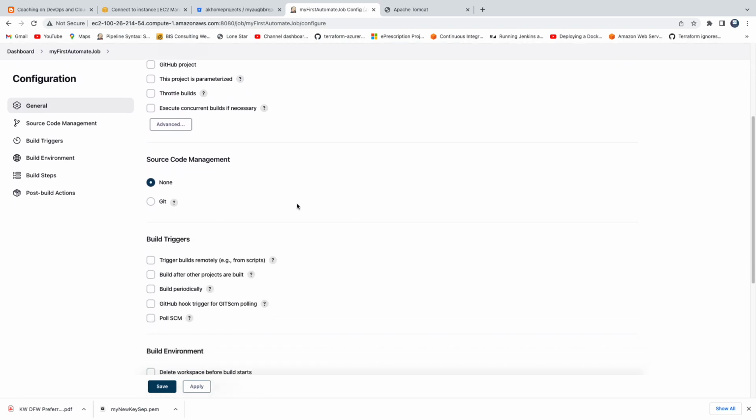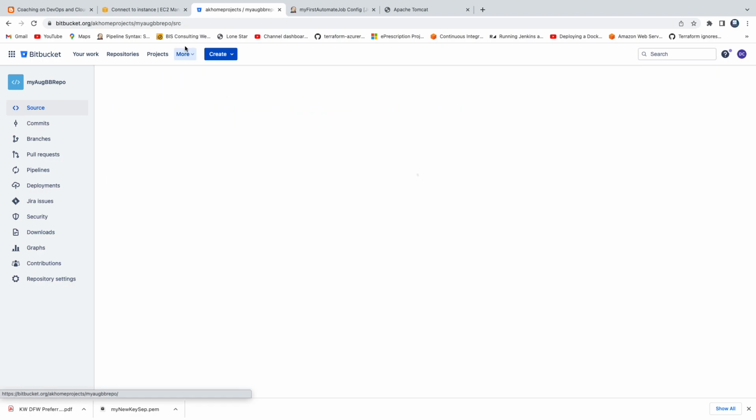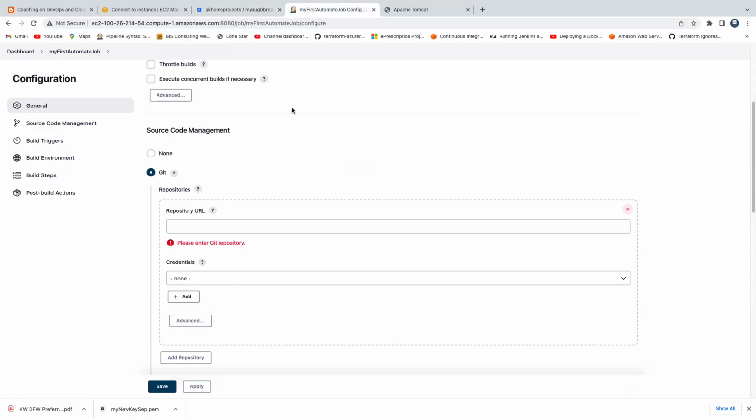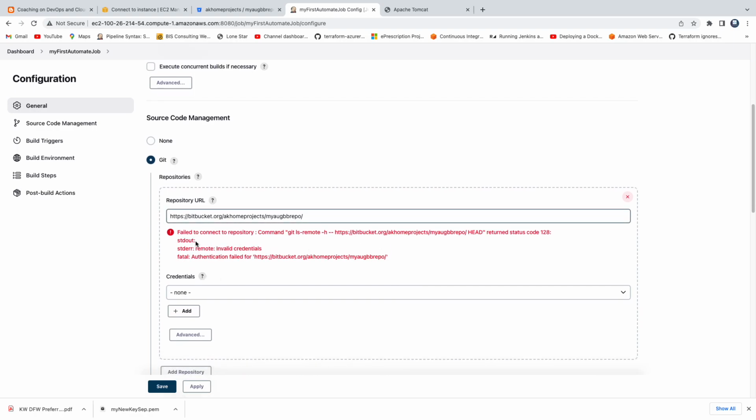Okay. All right. So let's click on Git. So we are going to provide a Bitbucket URL. So this is my Bitbucket URL. Now it is complaining already that it is not able to check out the code. So the way Jenkins is going to check out the code from Bitbucket is we need to enter a Bitbucket credential, but you cannot enter the Bitbucket password. What we have to do is we have to use something called an app password.